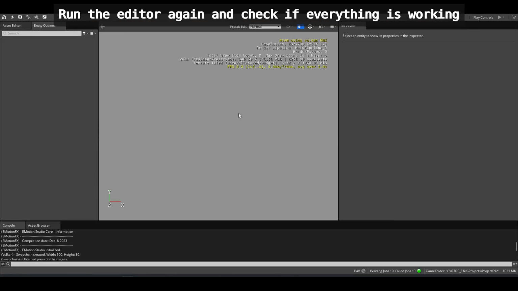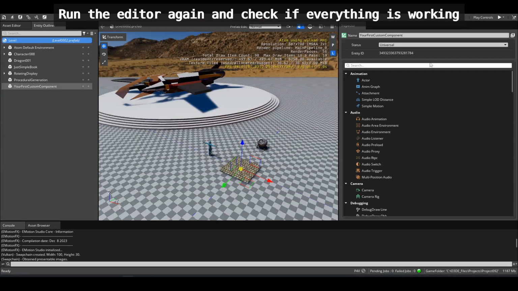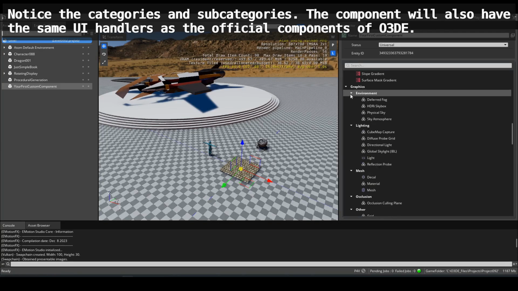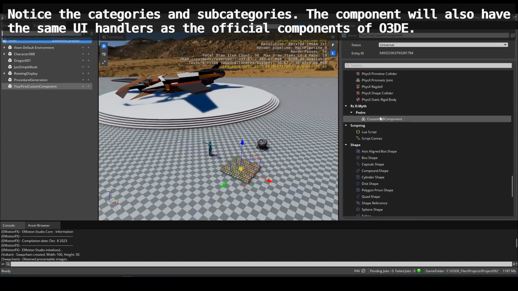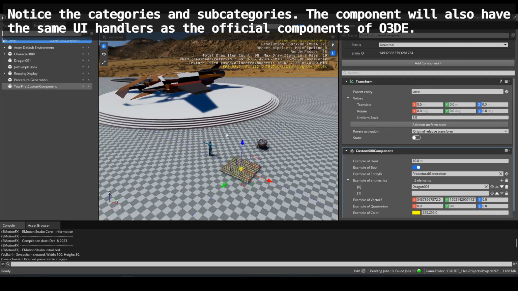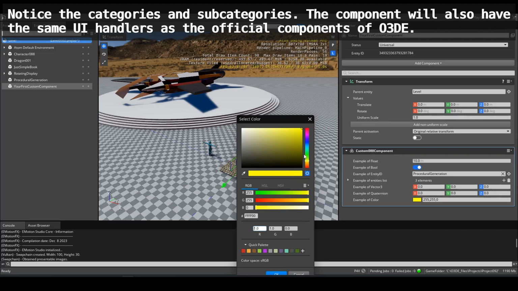Choose a level, create an entity, and search for your component. Notice that your component will now have a category and subcategory. The component will also have the same UI handlers as the official components of the O3DE engine. As you can see, you have an example of float, bool, entity ID, a vector of entities, a quaternion, which is missing the fourth value, and the color picker.